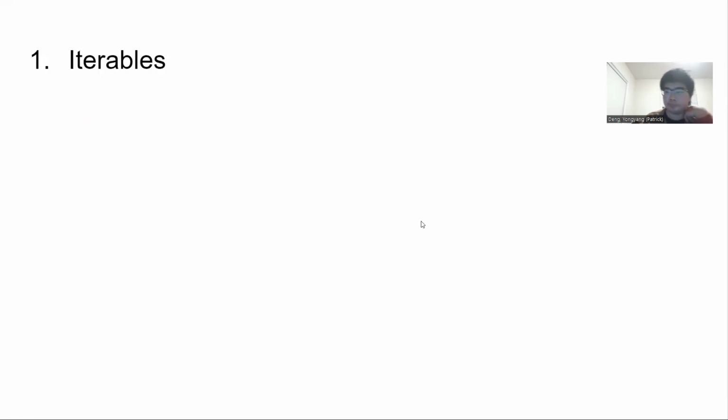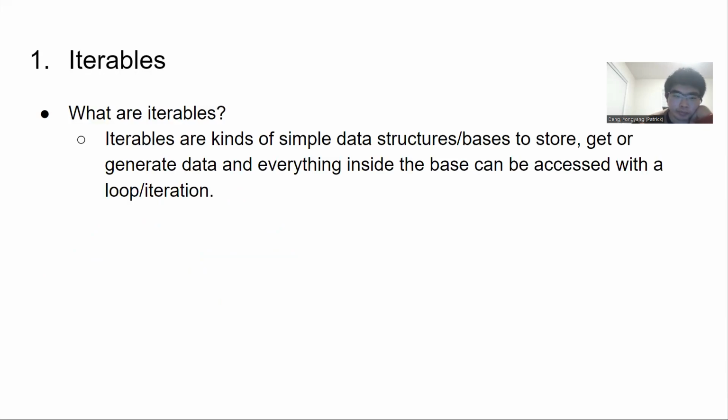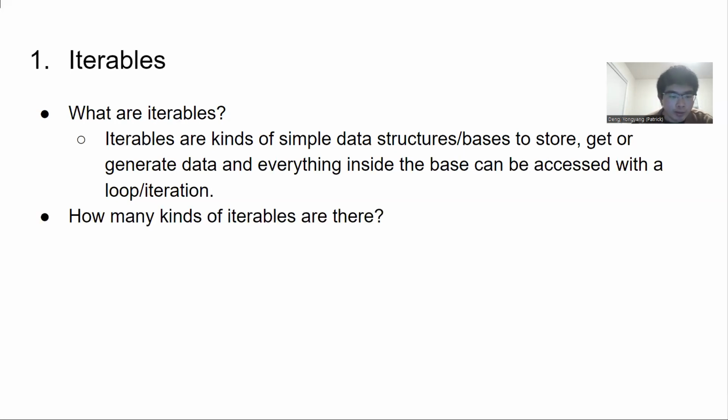So iterables. What are iterables? Iterables are kinds of simple data structure or basis to store, get, or generate data, and everything inside the base can be accessed with a loop or iteration. So it's basically like a data structure, and it's very easy to access. And also you can use iteration to access all the members in the iterable. Because it can be accessed by iterations, it is called iterable.